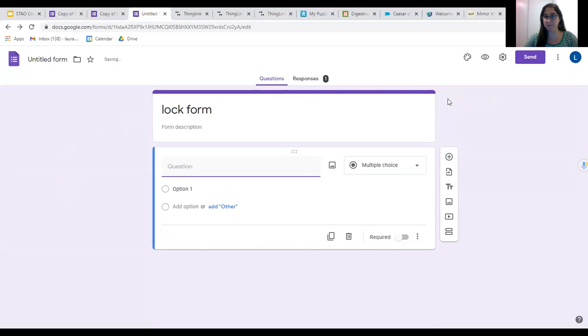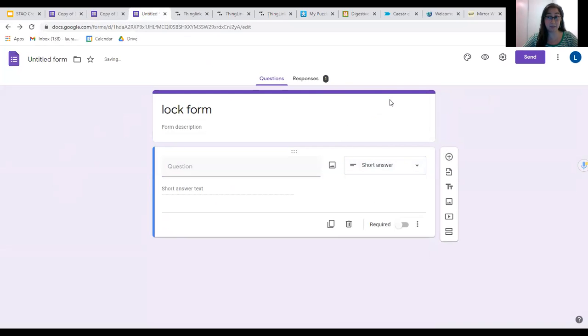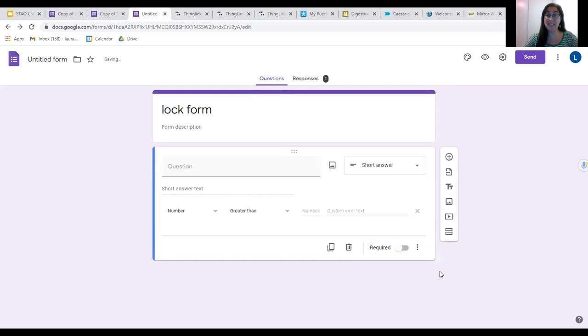I'm going to start by making a new question. In order to make a lock, you're going to want to select a short answer question. It has to be short answer. And you want to go to the 3 dots at the bottom right and select response validation. This will ensure that students cannot continue until they get the right answer, as opposed to a normal form where the form will tell them the answer is wrong, but let them continue. So here, I might want to do a 3-digit lock.